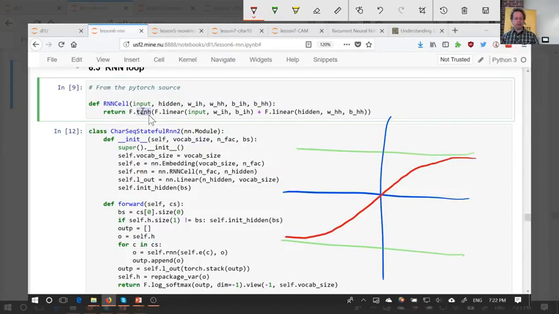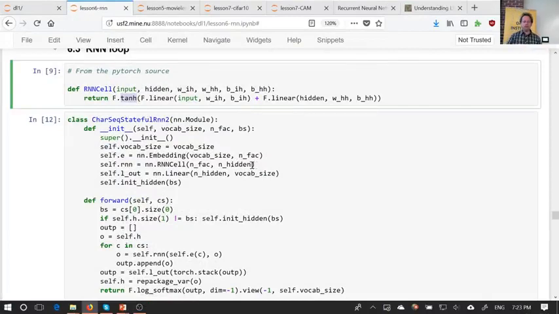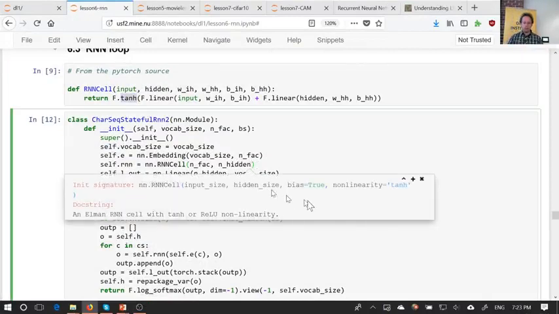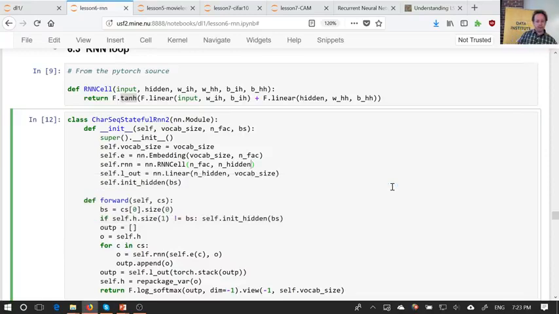Having said that, you can actually ask PyTorch for an RNN cell which uses a different nonlinearity. You can see by default it uses tanh, but you can ask for a ReLU as well. But most people, pretty much everybody, still seems to use tanh, as far as I can tell.